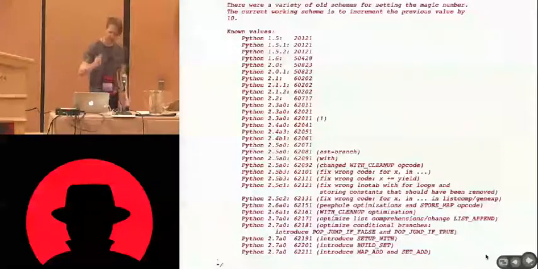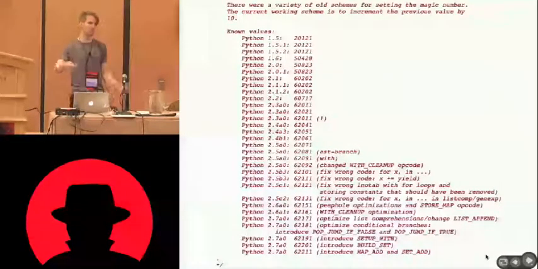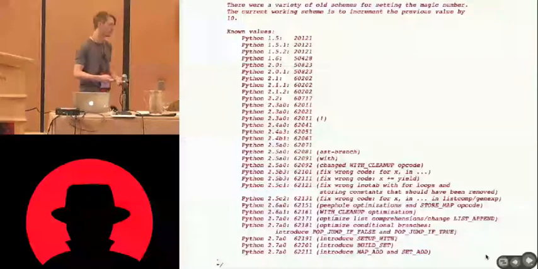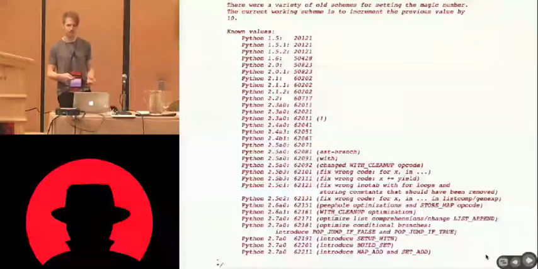In Python, you can see all these different versions that are out. They tend to increment, for every version of Python, the magic number by 10. It's essentially an arbitrary magic number. It doesn't have any cool, like, dead beef or anything. It's just a number.